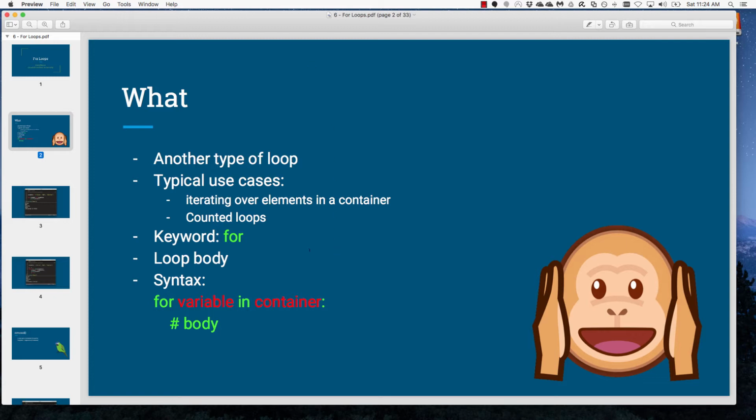So how do we write a for loop? Well, the syntax looks like this. It uses the keyword for, and we have this variable in container, and we'll get into what this is, followed by the body. And the body, just like our other control structures, has to be indented. By convention, we indent 4 spaces.